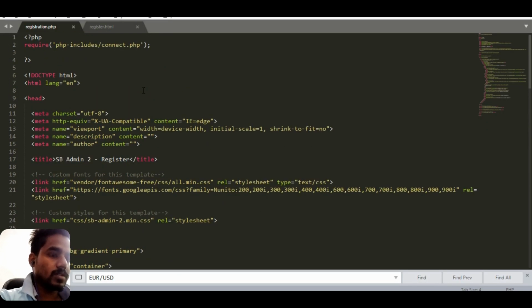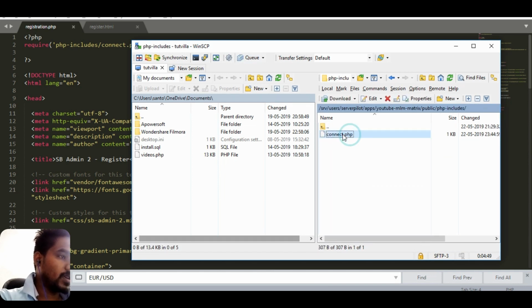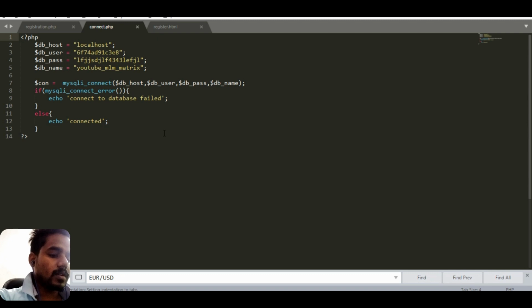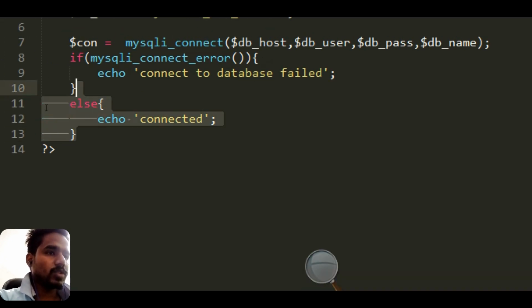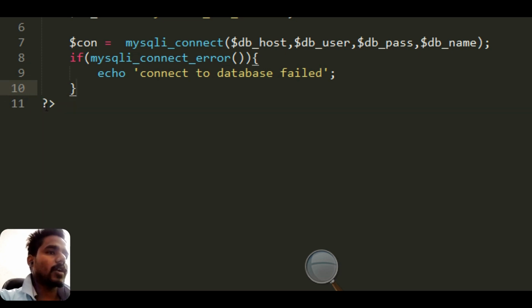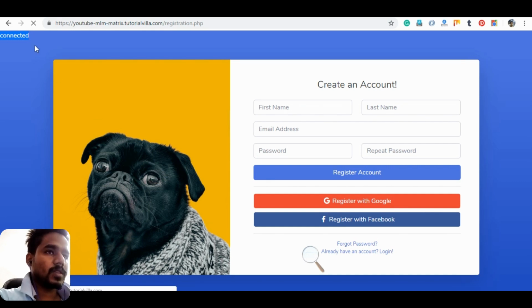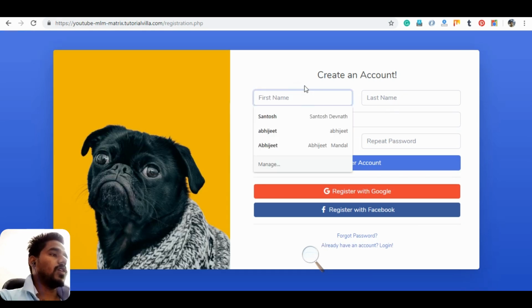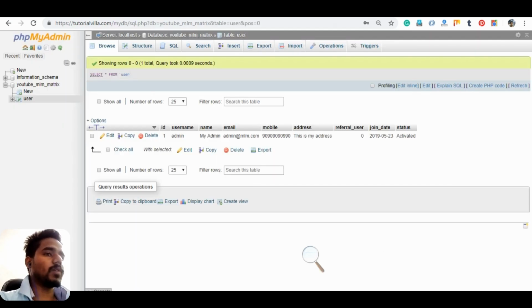So also open the connect file, and remove this echo from connect.php. Now it should be okay. Now we have a form here, and when the user will insert the information here, it will store in our user table.